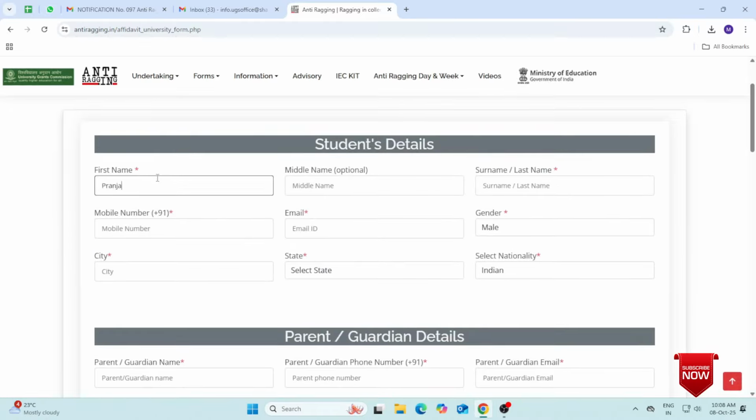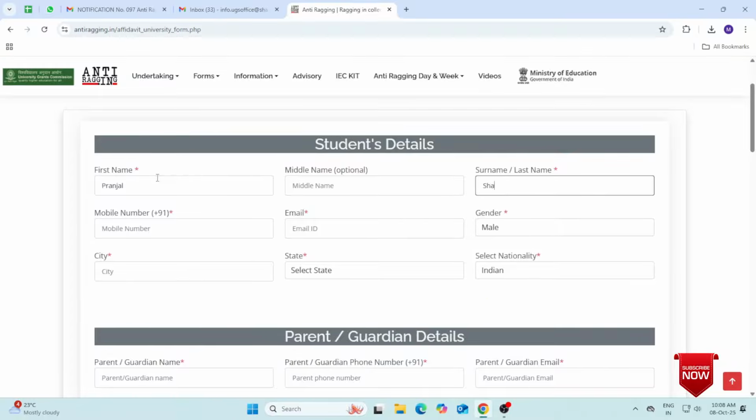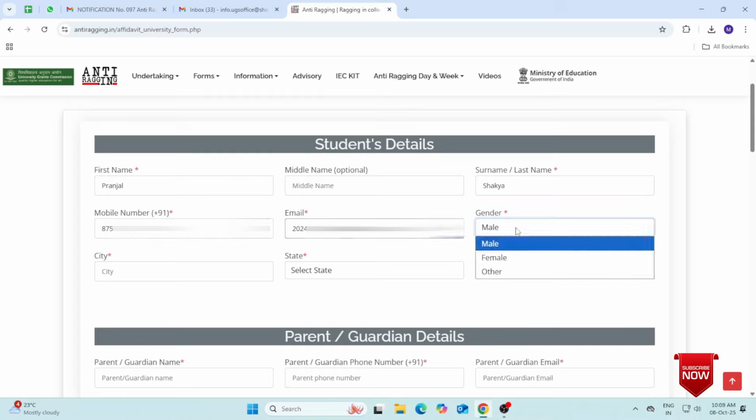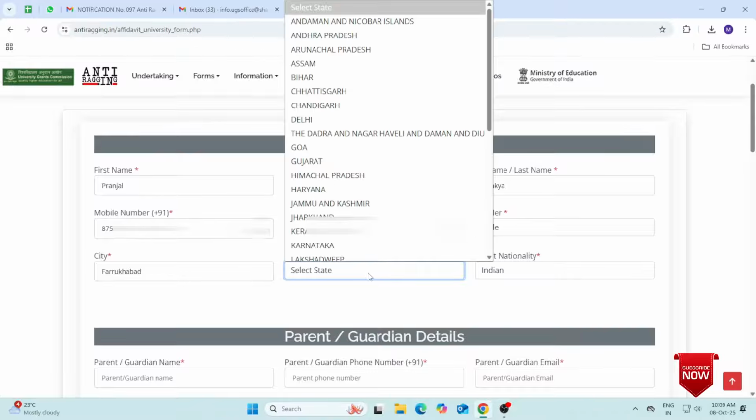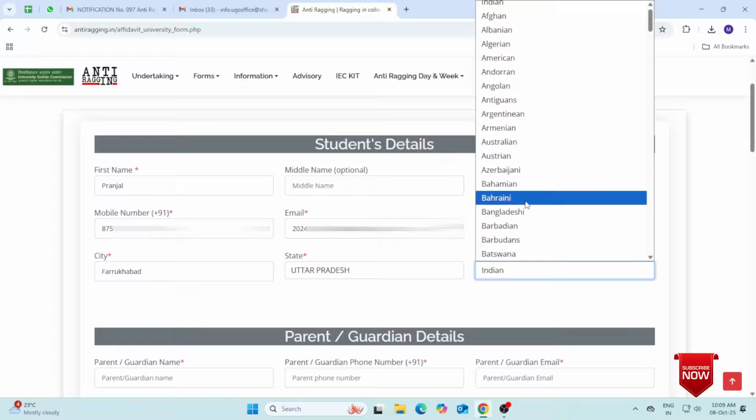First name, middle name and last name. Mobile number. Email address. Select gender, city name, state, nationality.